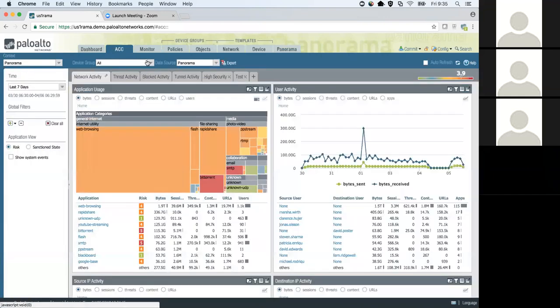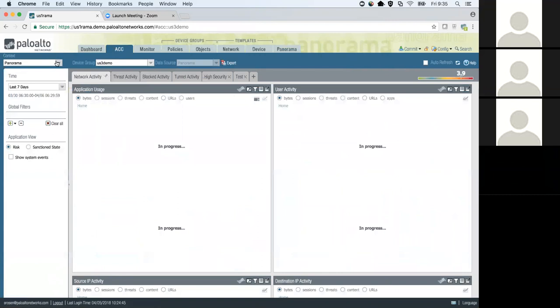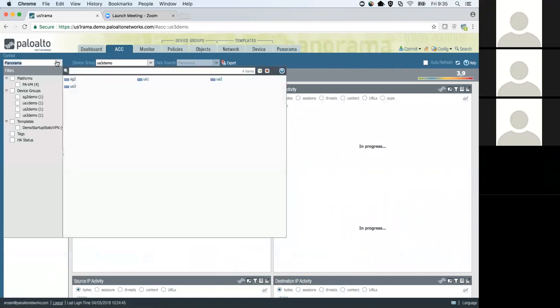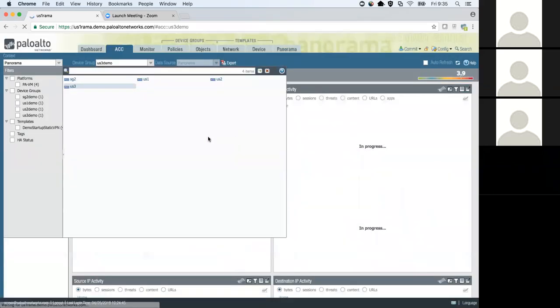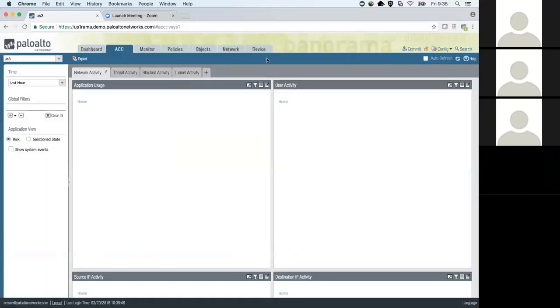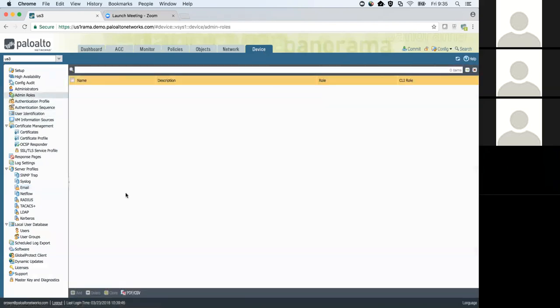Let's see if I can get to one that I have access to. One second. So also from Panorama, right? What I'm doing now is moving to a specific firewall that's managed by Panorama. I'm going to see if I have access here in this demo pool. But the idea is, again, we can definitely do that. You're going to do that in the device section under admin roles, and we're going to define. Yeah, I don't have access to this one.